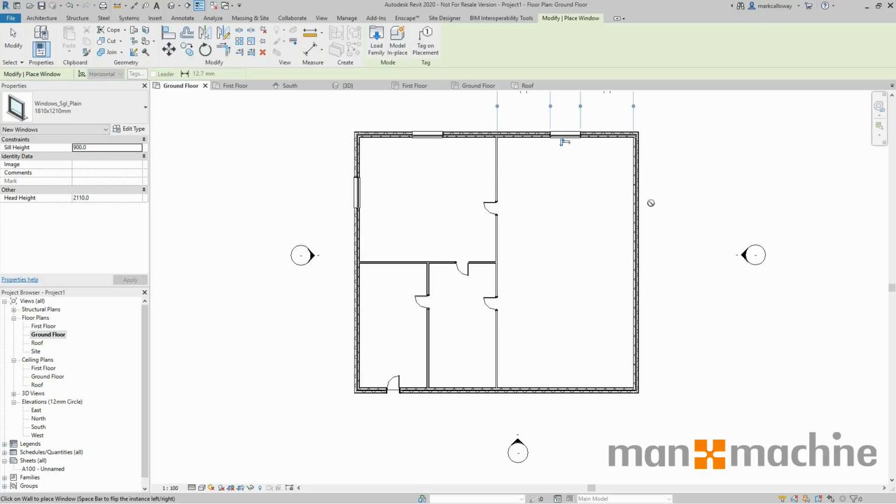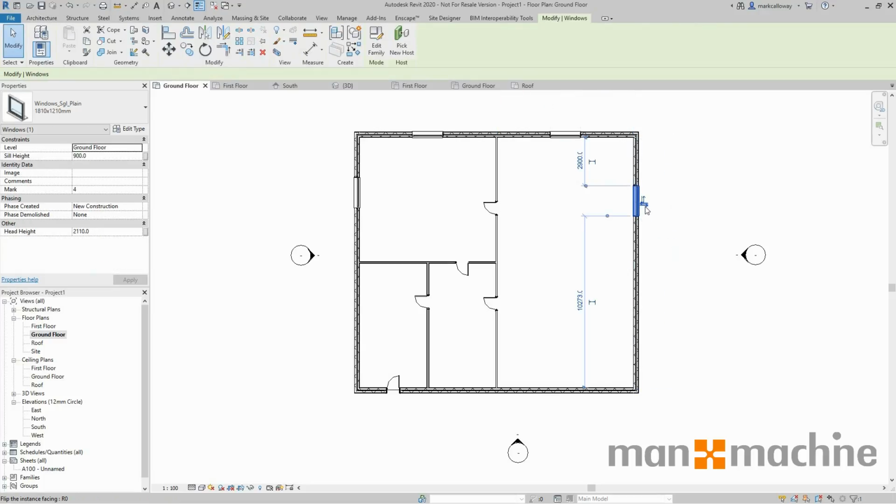And I can just go around and place these windows. Again, I've got those flip icons, so if I do have the sill on the wrong side, I can flip those and correct that after placement. I can also adjust the positioning of the window after placement too.